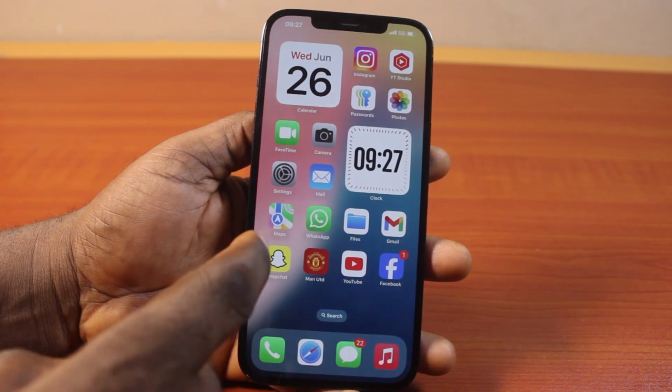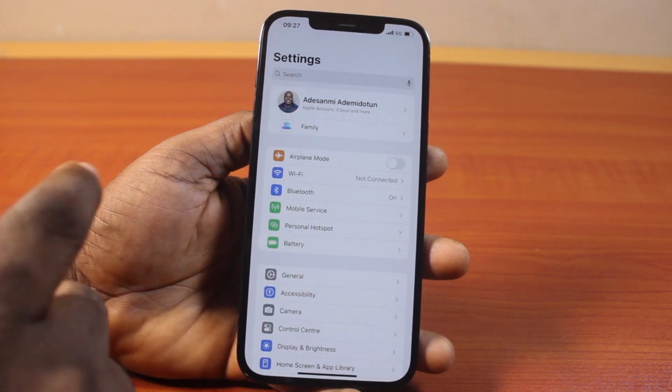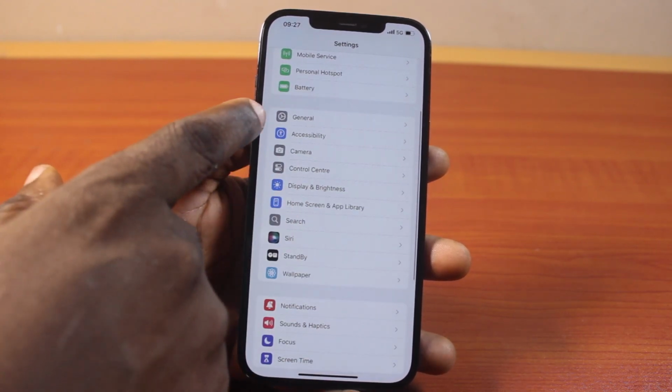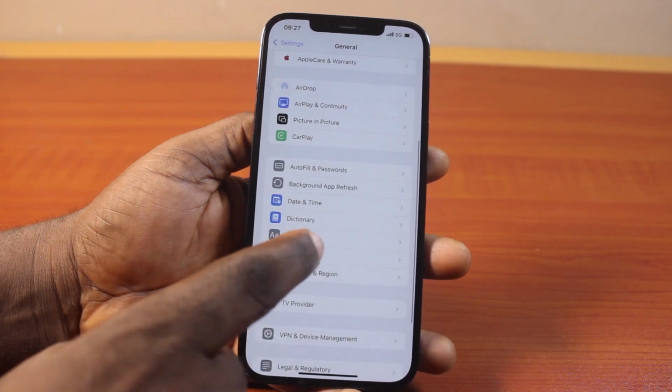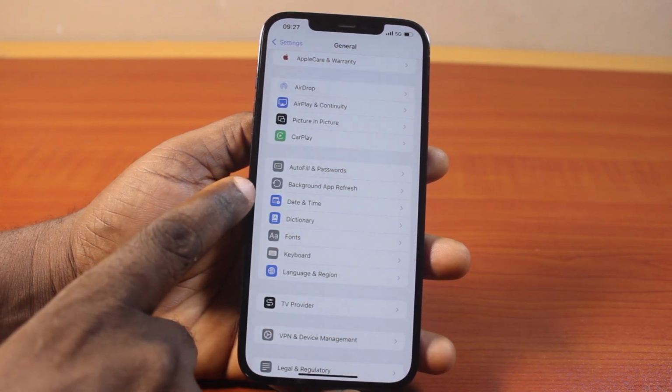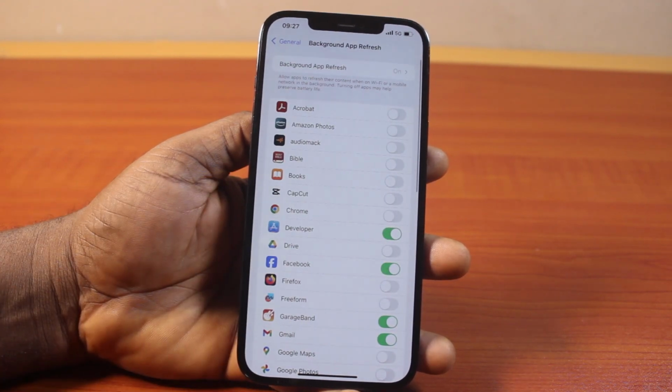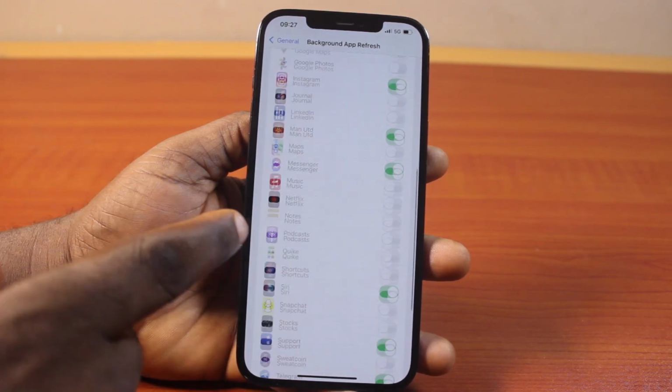And the first thing to do here is go to your iPhone settings. On the settings page, just scroll down and click on General. Now once you've selected General, keep scrolling until you get to Background App Refresh and click on that. Then once you've selected Background App Refresh, you'll see all your applications here.